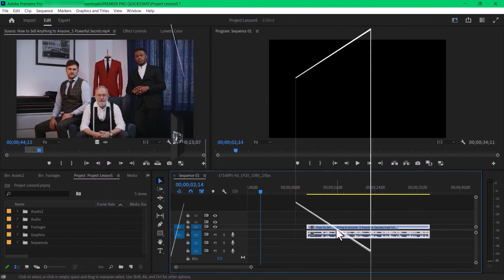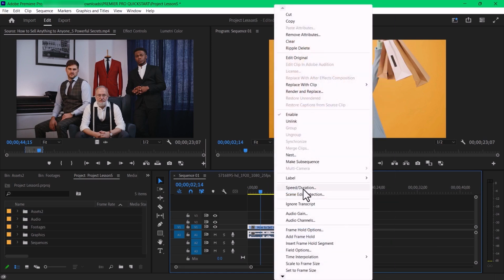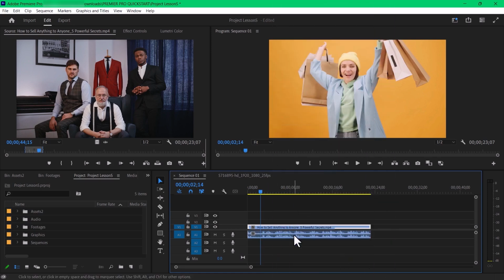Step 2. Unlinking to edit separately. But what if you want to cut just the audio or just the video? That's when you want to unlink them. Here is how you do it. 1. Select the clip in the timeline, find your embedded video or audio clip on the timeline. 2. Right-click, select Unlink from the drop-down menu. Boom! Now the video and audio are two separate entities.